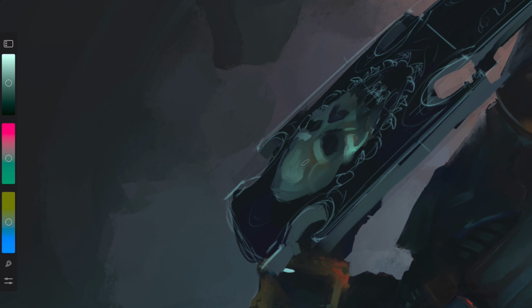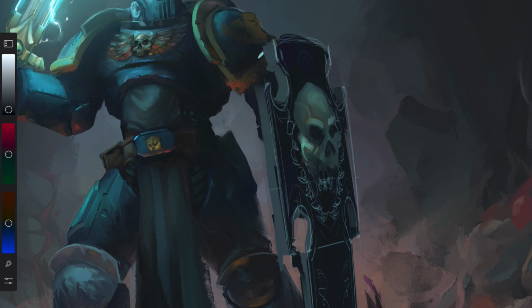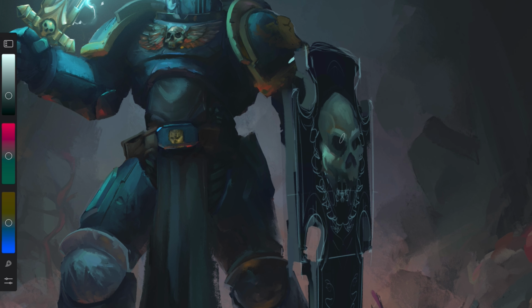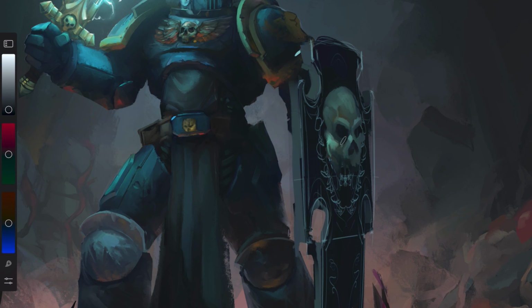I'm just trying to think of where my light will hit. Right now, on this side of the character, we're mostly dealing with an ambient light source. So something like a sky where it's not as intense and it's coming from above generically.